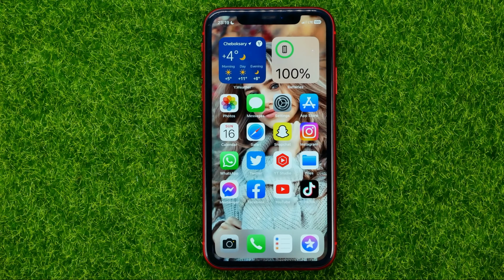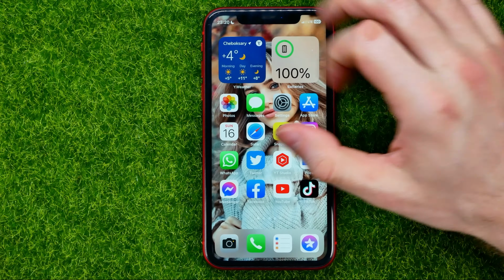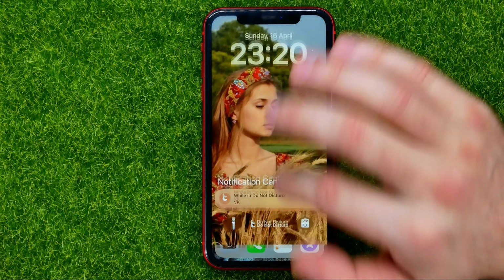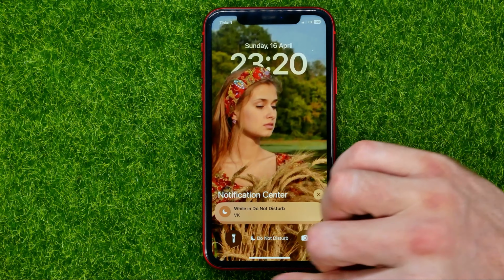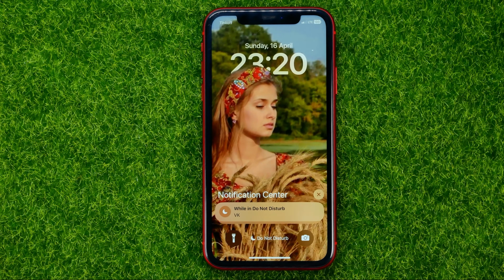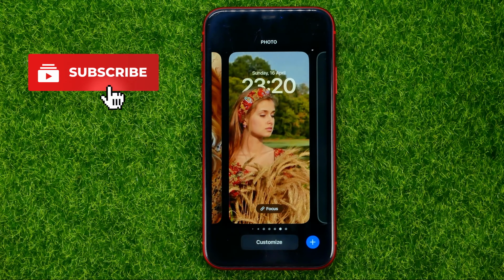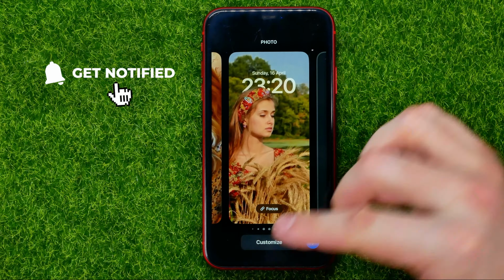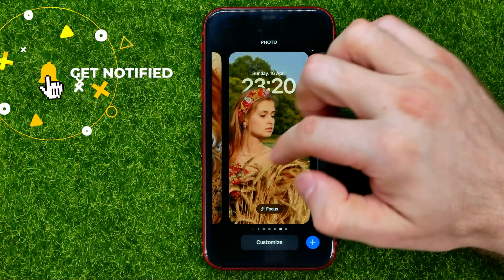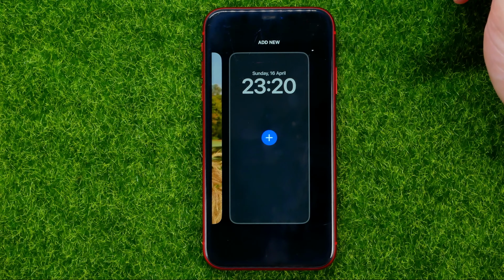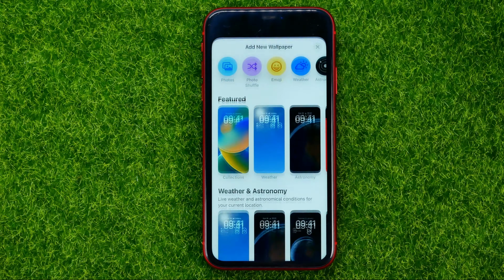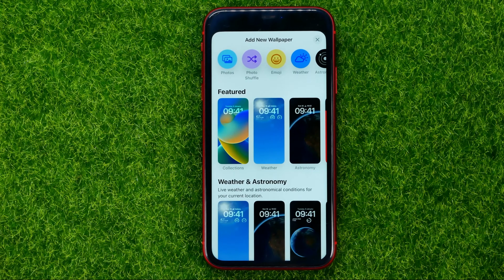So let's get started, and first off, just swipe down from the top of the screen to bring up the lock screen. Then just hold down and you can customize the existing wallpaper, or you can swipe to the very right and then hit the add plus sign to create a new wallpaper pair.